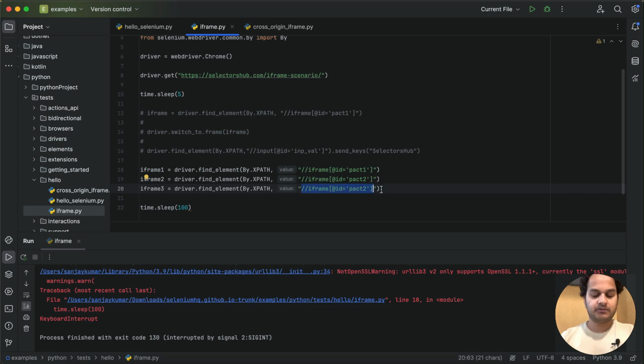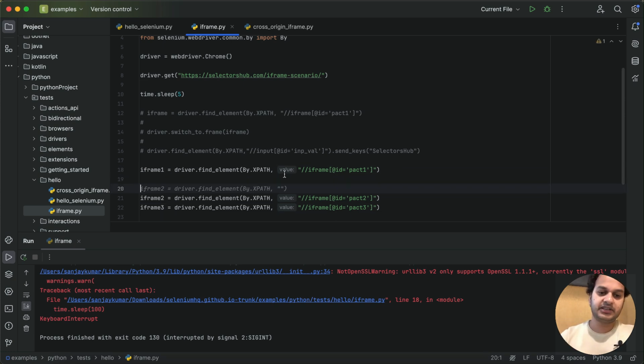And one thing we also have to notice here: after finding, so here what we did, we found iframe 1. So here it will find this iframe 1 element. Now if you immediately try to find the iframe 2 element, it will not be found because it is inside this iframe. So we have to first switch inside this iframe, then we will find this element, then we will switch inside this iframe, then we will find this element.